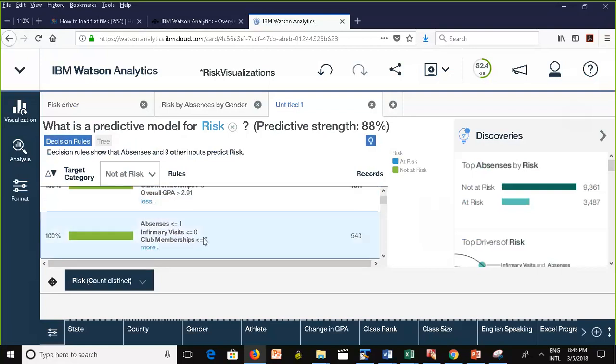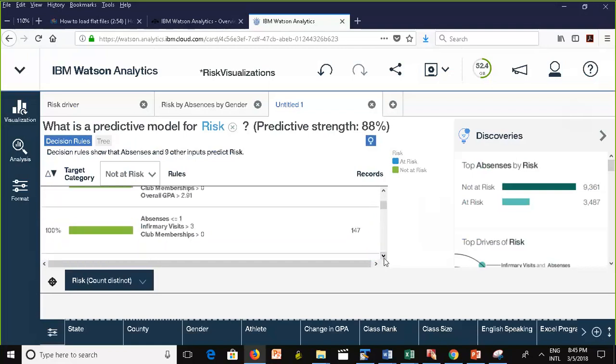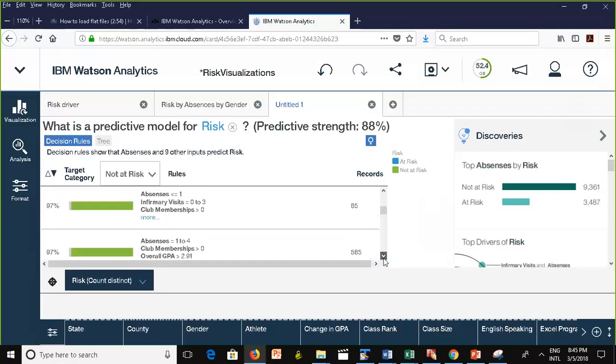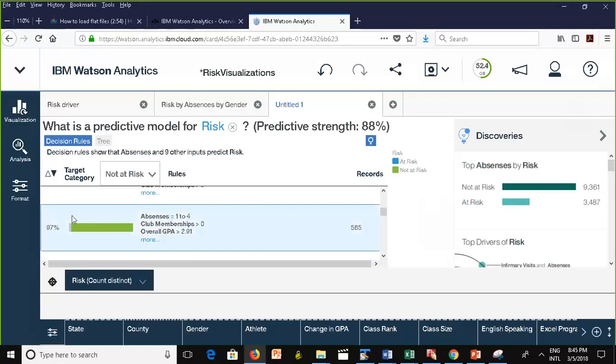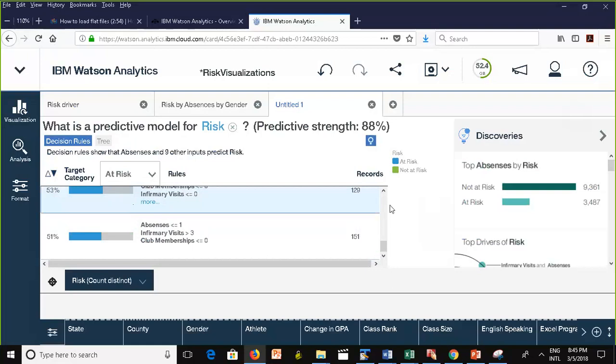Now I go down here. This is another category of students who are not at academic risk. And I keep on going. So these profiles are sorted by the percentage, and they're sorted descending. I can change my sort order, or I can also change the category. Right now I'm looking at not at risk. I can also look at risk.